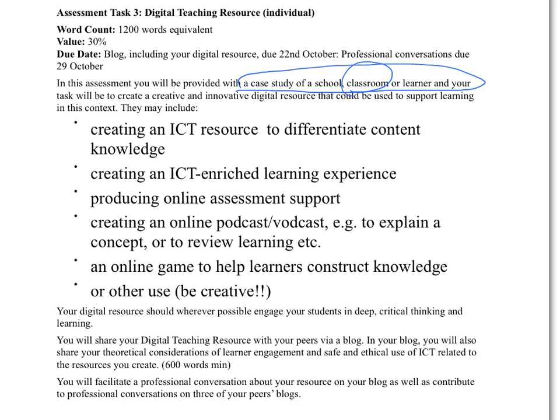Now, some of you might be asking, what is a digital teaching resource? That's probably the first question that most of you will have. I've given some examples here about what some resources might look like.